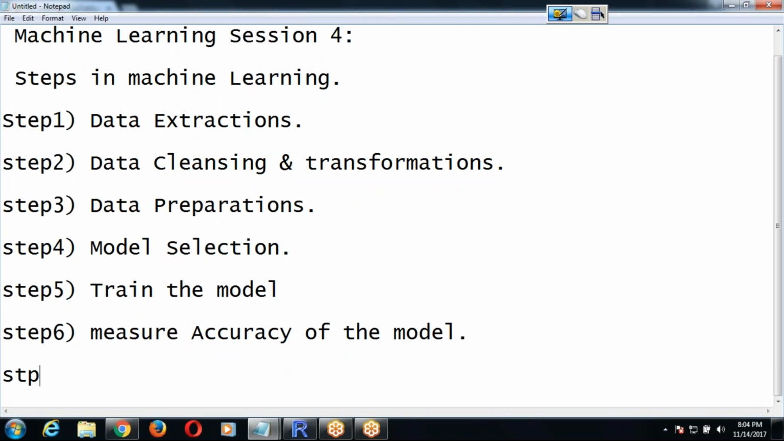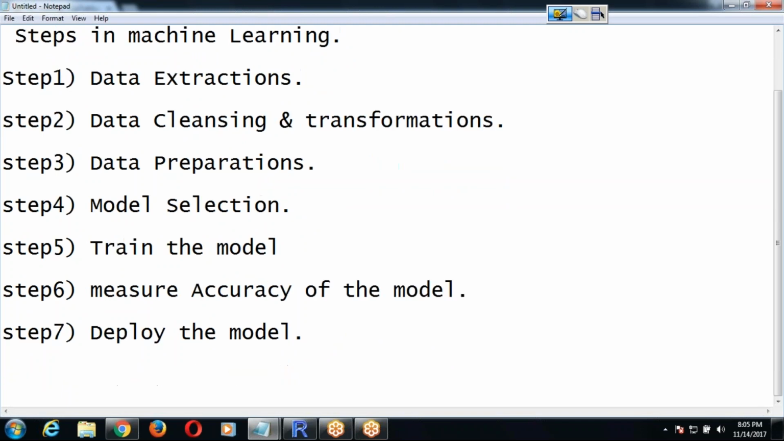Step 7, deploy the model. Step 8, tune the model or rebuild the model. Simply this term is called rebuild the model.